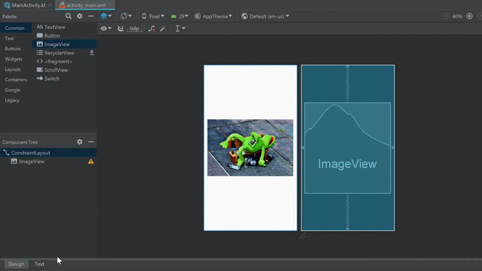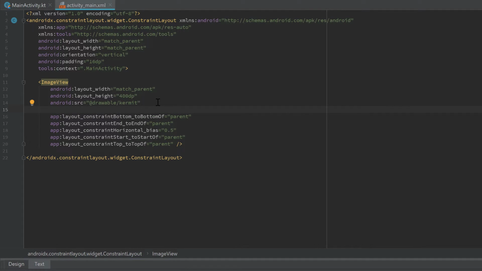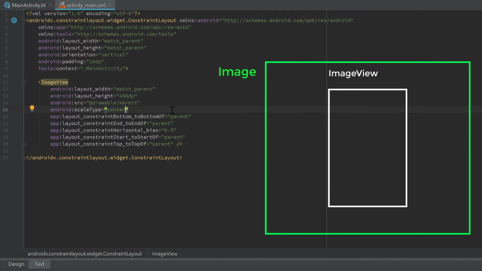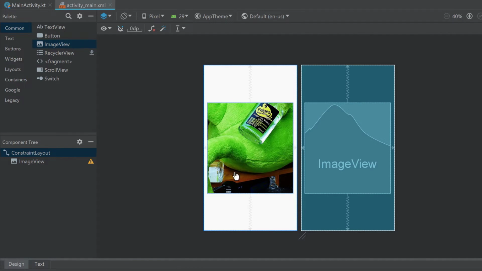So let's go back to the text tab here and add another attribute, which is the scale type. And here you can see we have several possibilities to scale our image or to align it differently. First I want to start with center. The center scale type will just center the image in the view, but it won't perform any scaling. So if we go back to the design tab, you see now it just basically zooms in on the image, but it does not scale it. This is of course not what we want here, but in some cases this might be the scale type that you want to have.